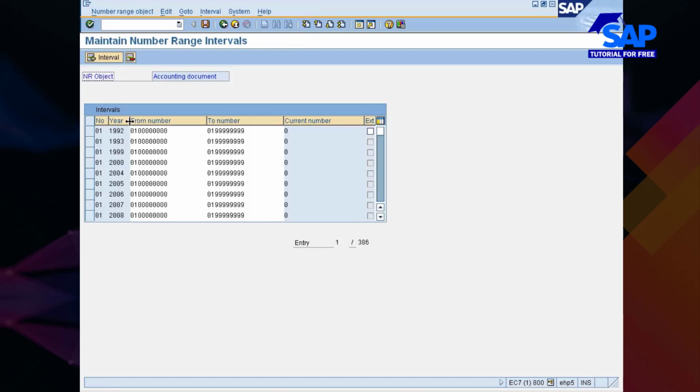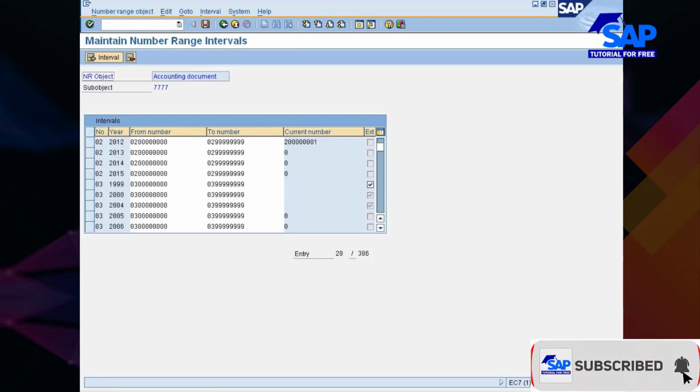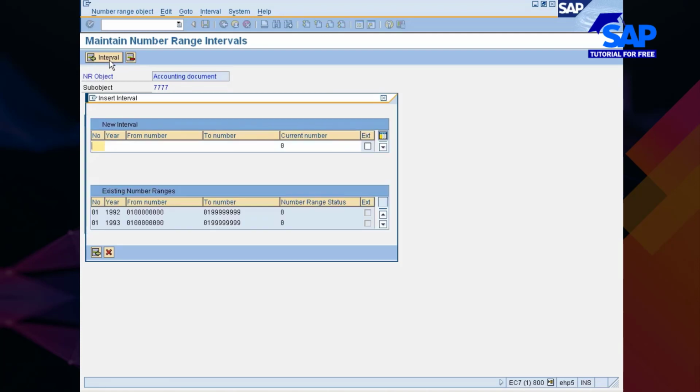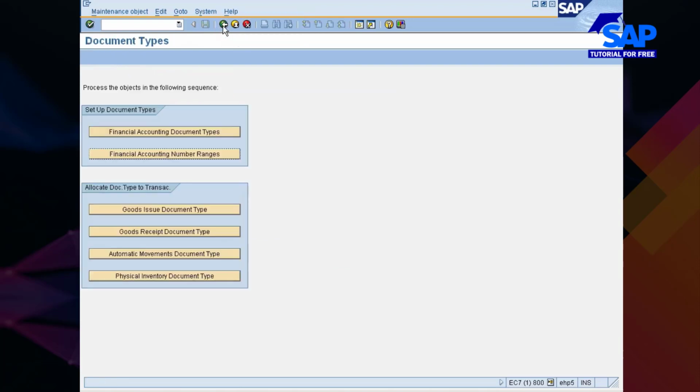So when you go with intervals, for 2012 you would have the number ranges maintained for that. In case you want to define your own number ranges, you see here, this is the one which is being picked up. In case you want to define your own intervals also, there is no problem. You just have to go like this, you maintain the number range. So this is how the number range is being maintained.